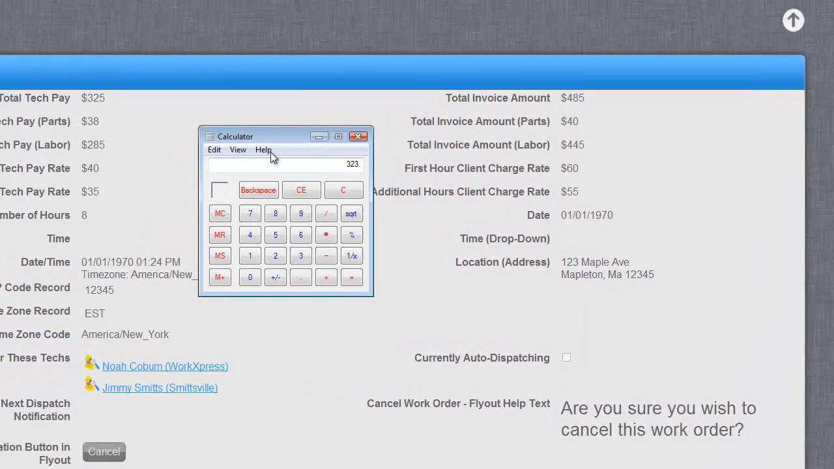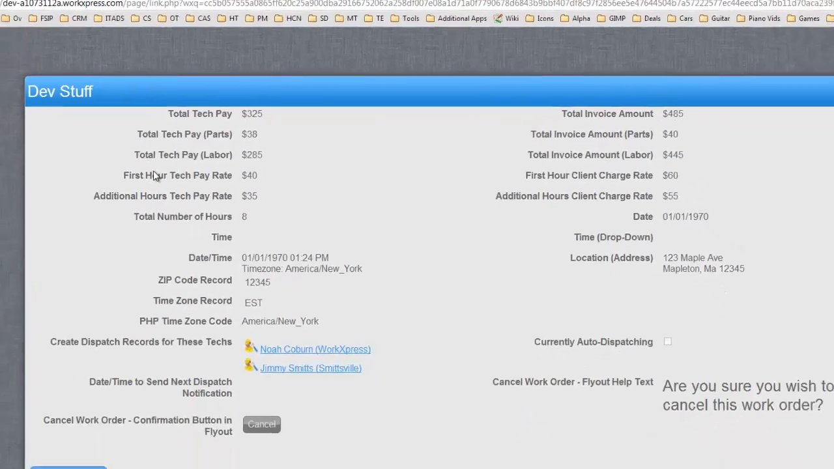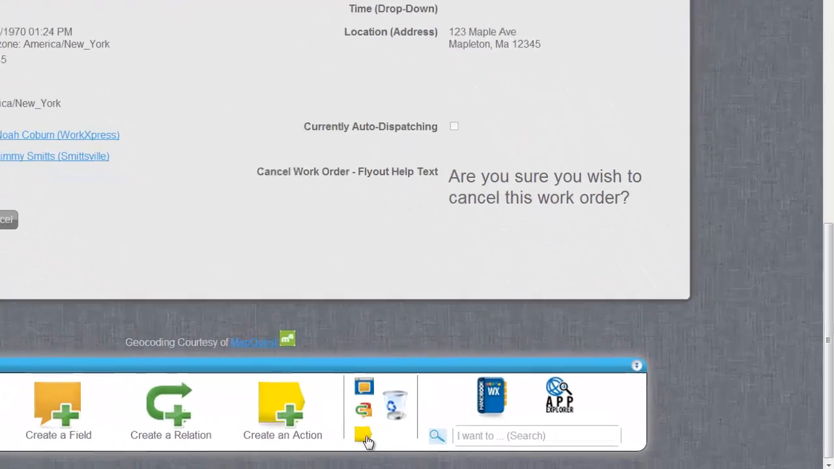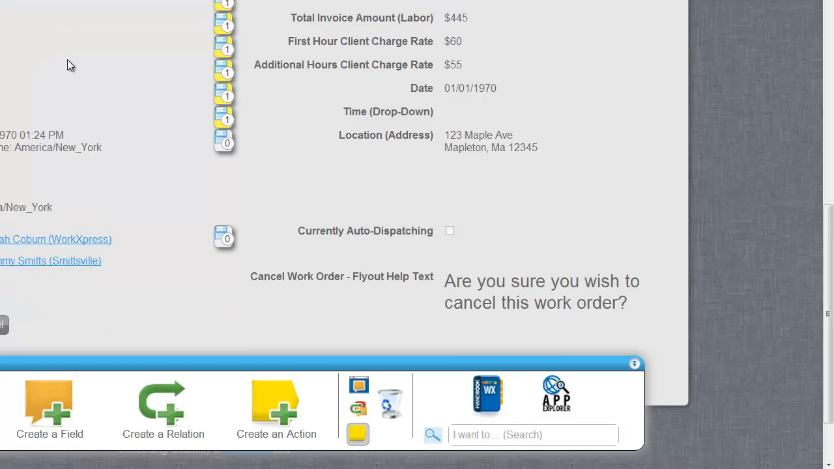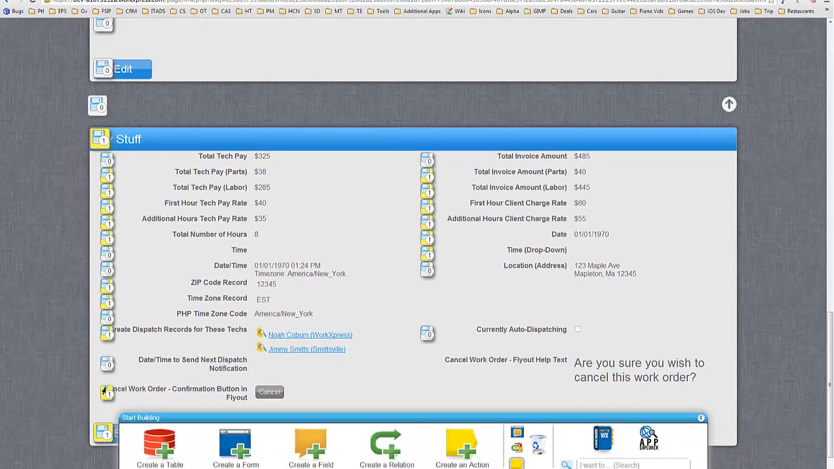On the other side, I should have 7 hours at $55 an hour plus $68 for the first hour plus $40 for parts. And so that side is right. There seems to be something wrong in my total tech pay. It looks like it's off by $2. I'm guessing that when I set up my function to calculate total tech pay, I used the total invoice amount from parts instead of total tech pay from parts. So let me confirm that.